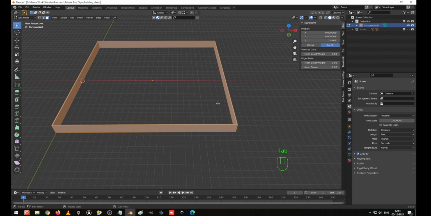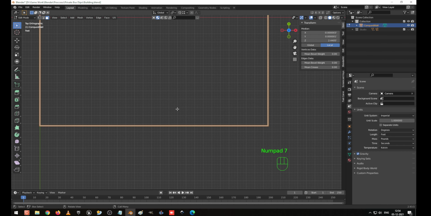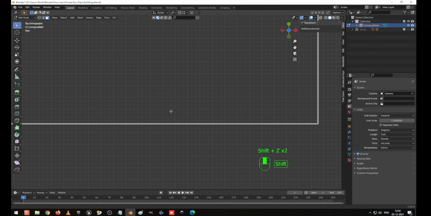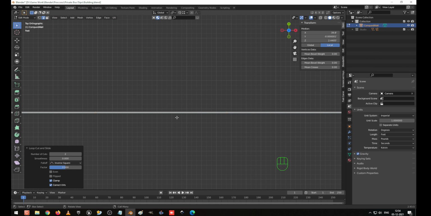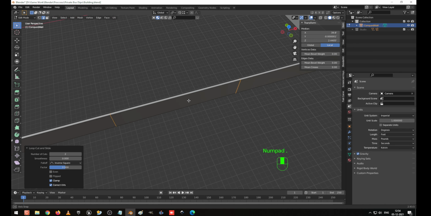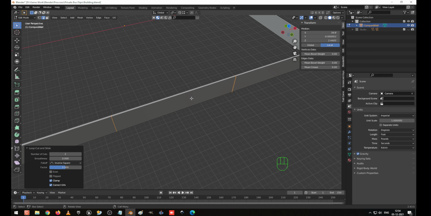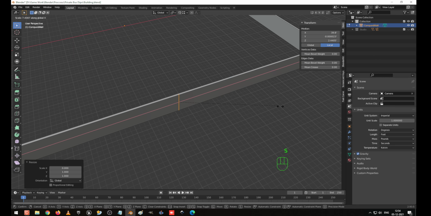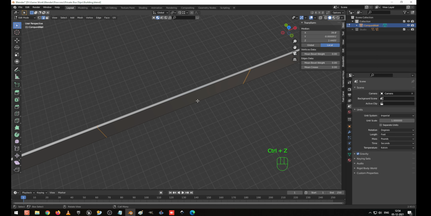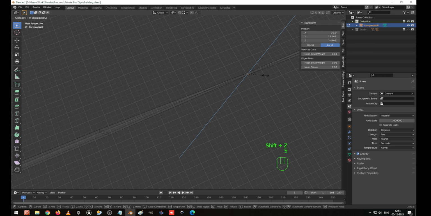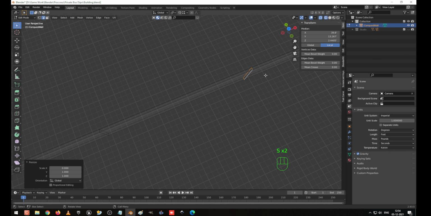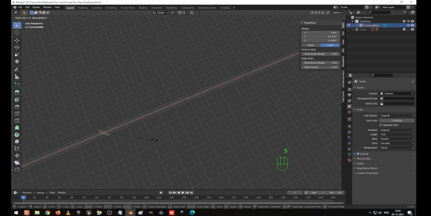So now go to edit mode, go to the top view, and here we can press Shift Z. We can press Ctrl R to create the edge loops. Okay, so here I have created like this. So I'm going to scale it in the X axis. Right, I select these edges separately, scale X 0, scale X 0, select these edges, scale X 0.